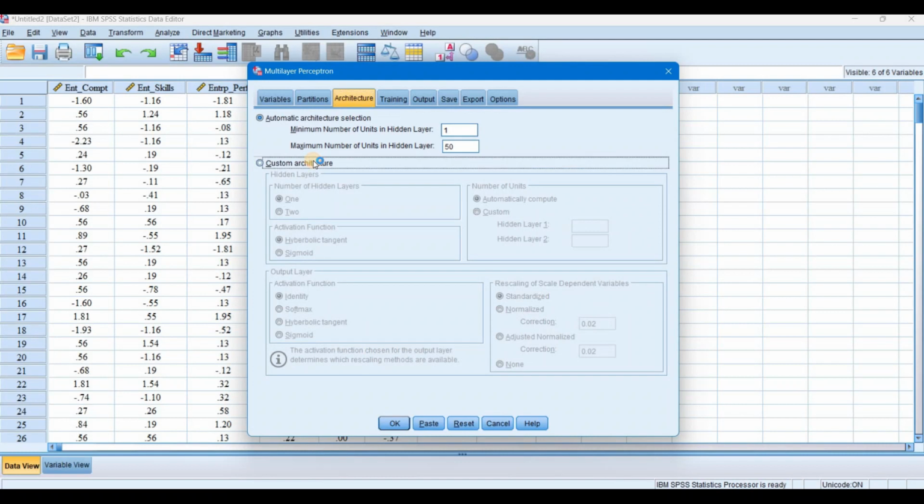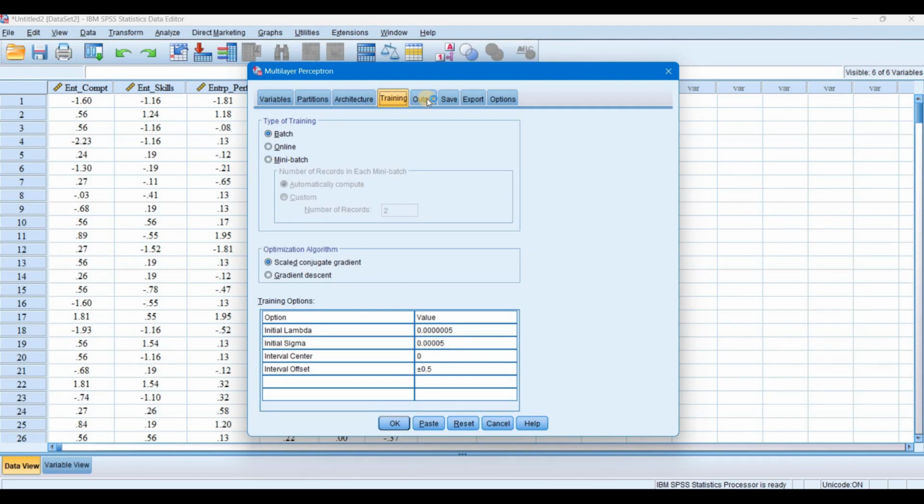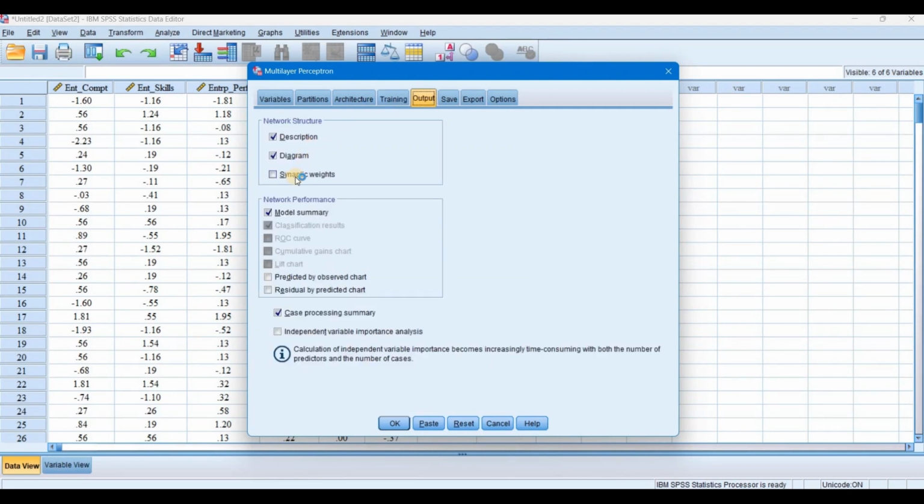In the architecture, we are going to select the Simon architecture. Nothing else, we have to go for the training, and the output is very important. And here you can select these charts, and this one is the most important: independent variable importance index.